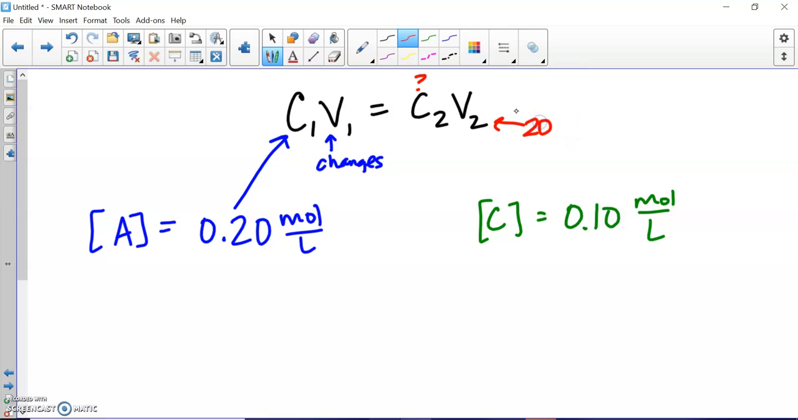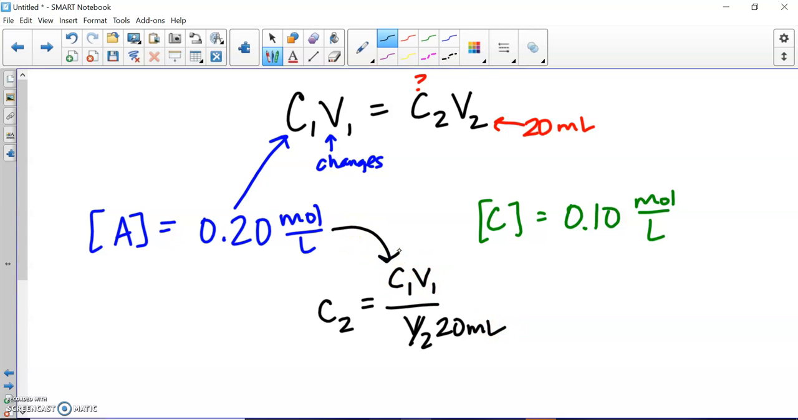So our unknown that we're solving for, the diluted solution, we always have 20 milliliters of it. All right, so we're just changing the volume of the concentrated one each time to solve for C2. So our equation itself will rearrange to C2 equals C1 V1 over V2. V2 is always 20, right? V1 is what we're changing, and C1 is either going to be 0.2 when we're talking about A, or 0.1 when we're talking about C.